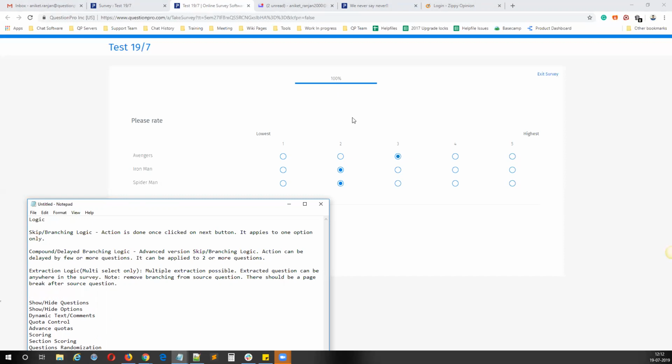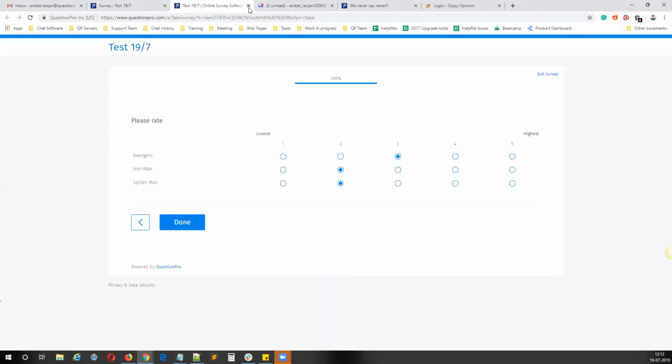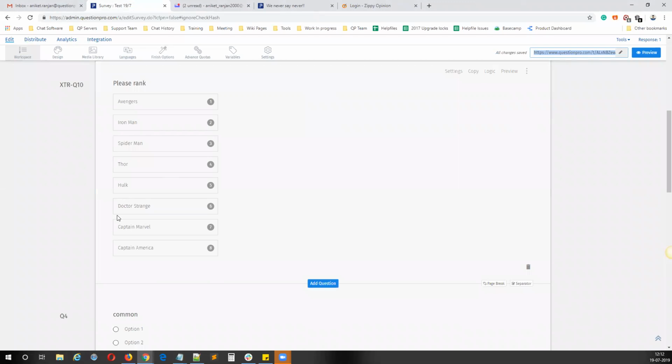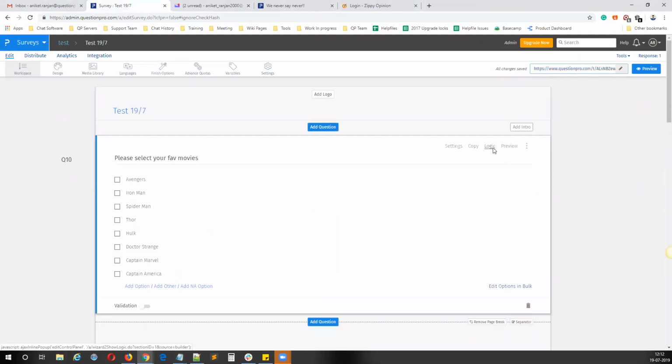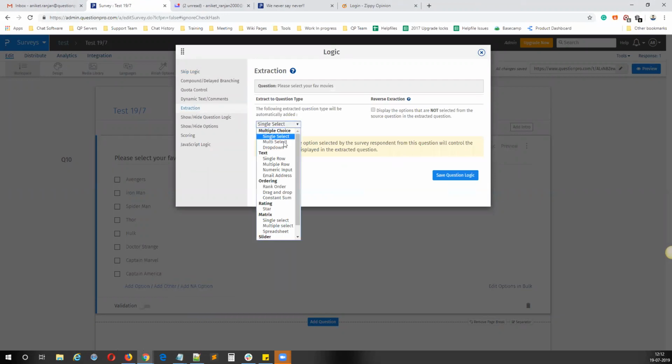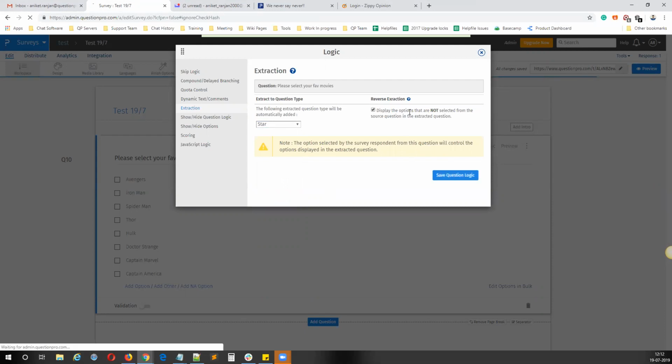Now, this was all about normal extraction. Means whatever the options we select, those options are getting displayed in the next extracted question, right? Now, if I click on logic and go to extraction, let's say I use star rating, and if I use reverse extraction here, and then I click on save question. Reverse means the option which I have not selected will get displayed, right? Display the options that are not selected from the source question in the extracted question. You can read it here as well.